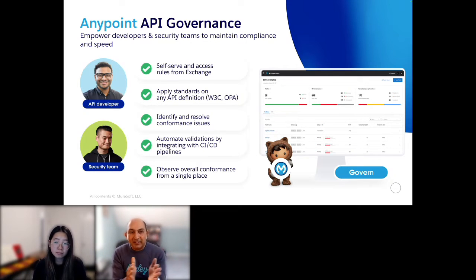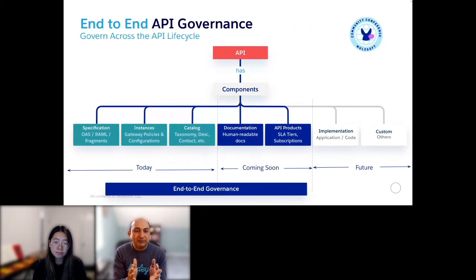So now when you look at the overall governance, the idea was governing those APIs across the API lifecycle. We started with specification. So we started with design specification when we launched the product. And across the last 1.5 years, we have been investing in the product to allow you now to not only govern the specification, but also an instance and also catalog. This is what we call end-to-end API governance.